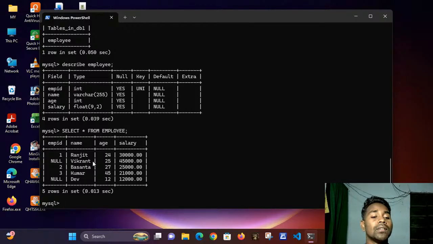Now, how will I apply the not null constraint to the EMP ID? The command is very simple. One way is that when you are creating the table, you can add the constraint at that time. But in my case, the table is already created. That means I have to modify it after creation.